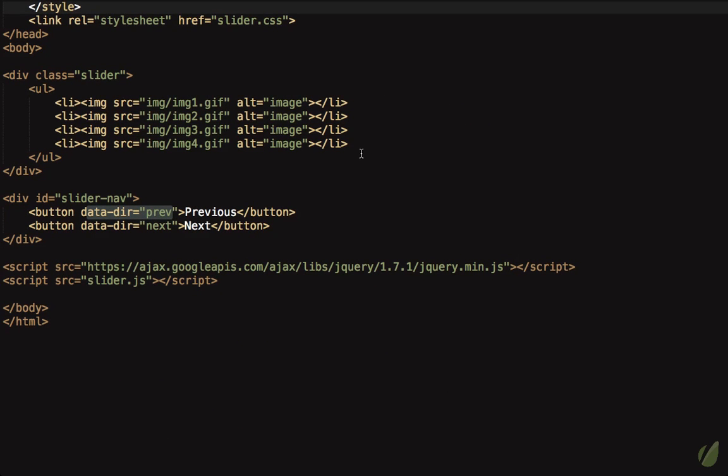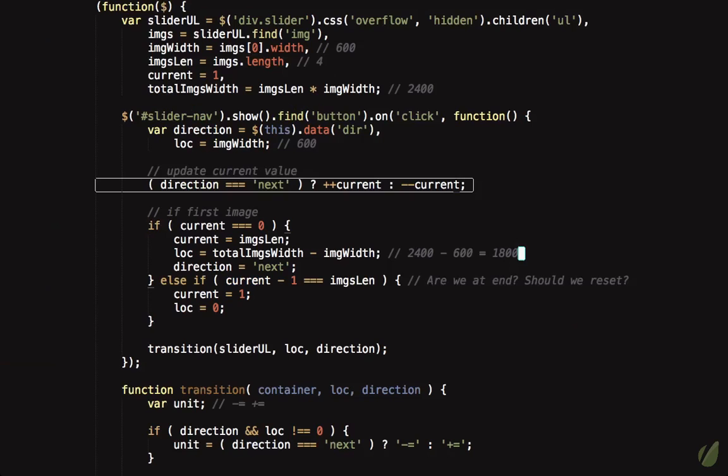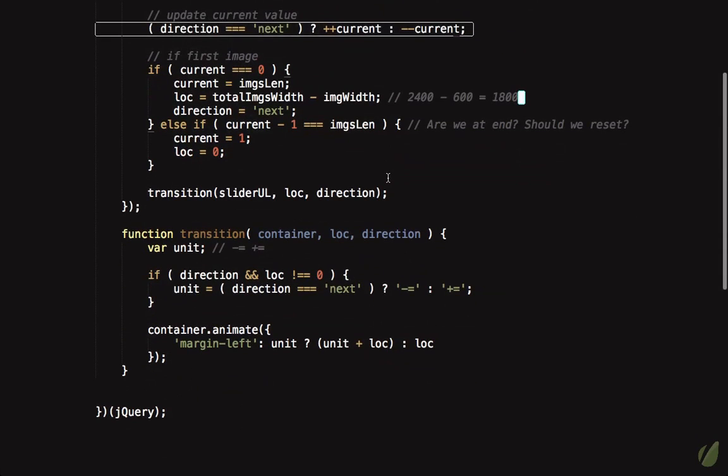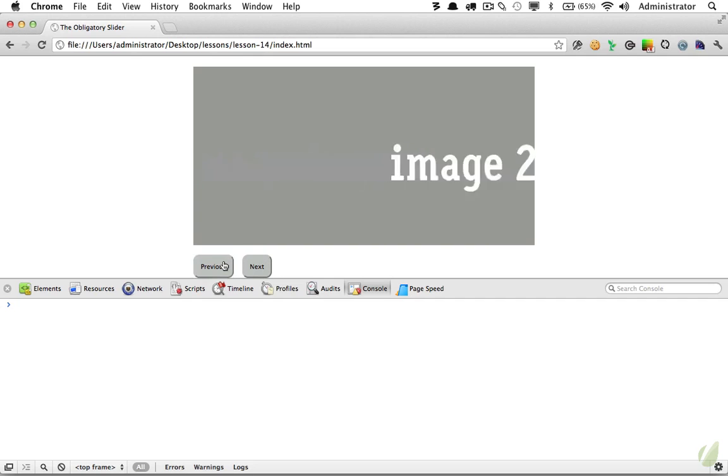But if we come back to index.html and I simply copy this and paste it in, no matter how many images we have, our little slider code is still going to work because we are fetching these widths and lengths dynamically. So let's try it. Now we have 8 images, and we'll simply scroll through 1, 2, 3, 4, and then it'll reset. Now we're on image 5, 6, 7, 8, and when I click on it again, it'll scroll all the way back through those 7 to the very first one in the bunch. And if I click previous, it'll scroll to the very last item in that set.